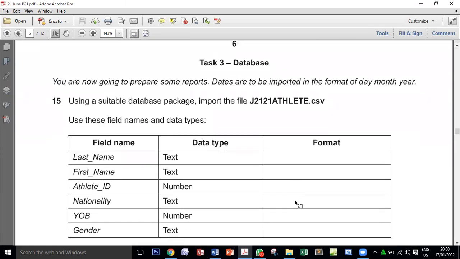Let us start now with task 3 database. So database is Access. The program we use to create databases is called Microsoft Access, probably Microsoft Access 2013, or maybe Office 2016, or even 19, it doesn't matter, as long as buttons didn't change places.